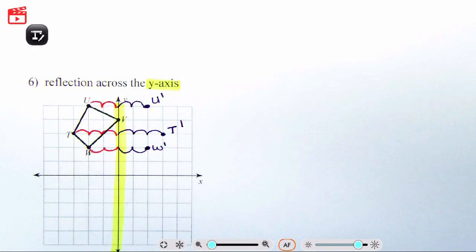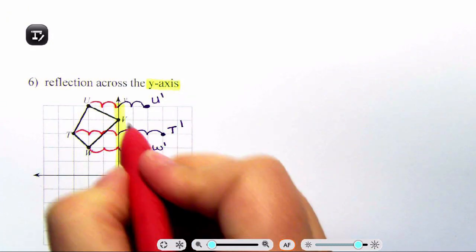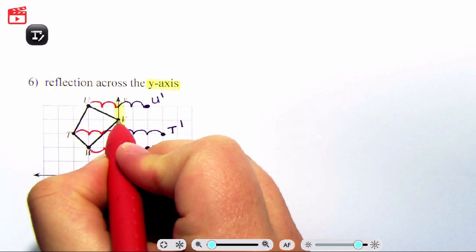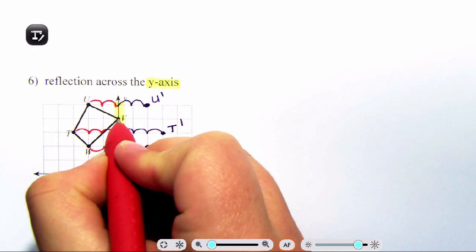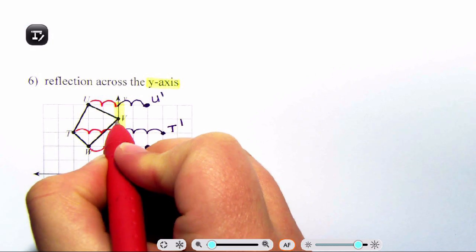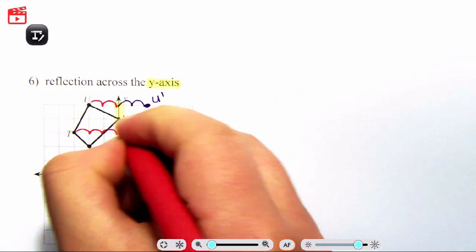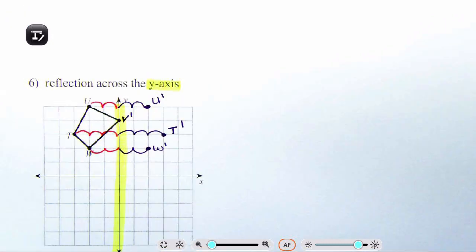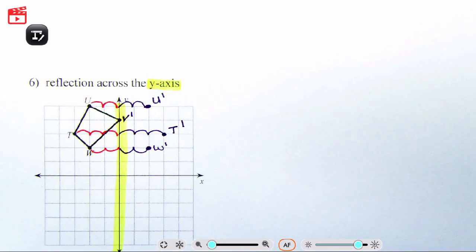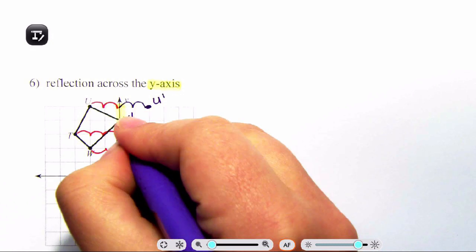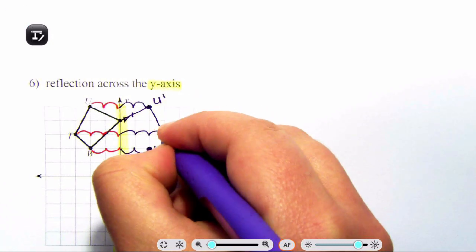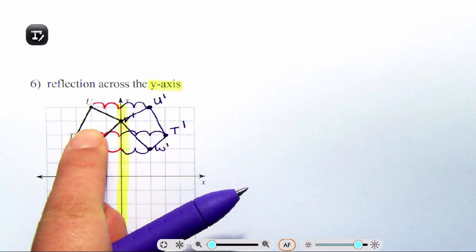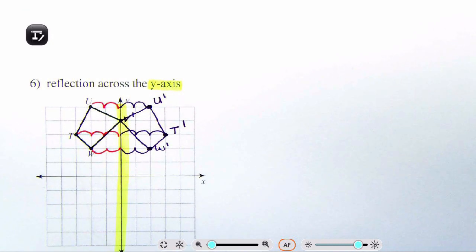Now the only one we have to worry about is V. Now V is on the line of reflection. So how many jumps do we have to do to get to that line? Well, it's already on the line, so there's no jump. So V and V prime, let me change colors here, are the exact same point. Nothing really changes. So then we connect my points. And there you have your pre-image and your image without having to use a rule.